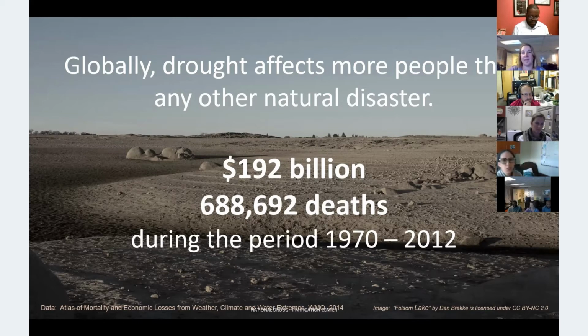Now, the deaths are mostly attributed to some of the big droughts in Africa in the 80s. And nowadays, we don't have a whole lot of deaths with drought in the United States, maybe mostly from heat, or maybe if there's political unrest happening at the same time. But drought affects people all over the world.